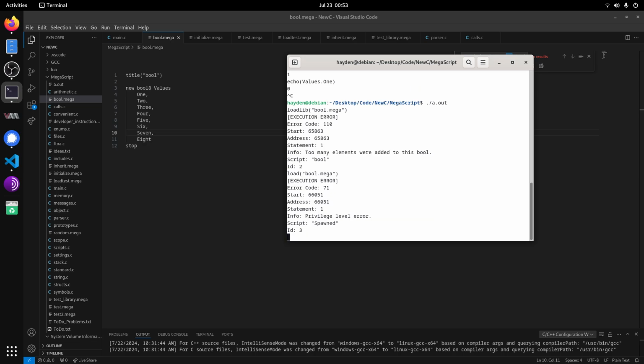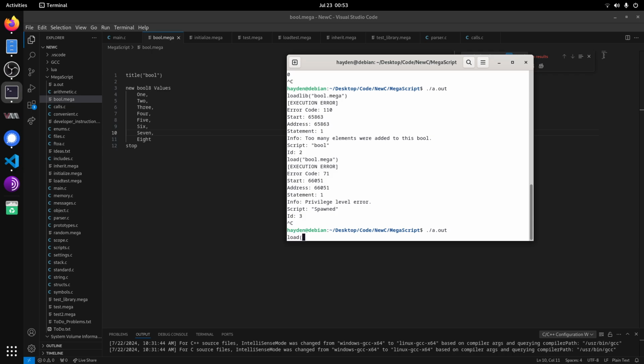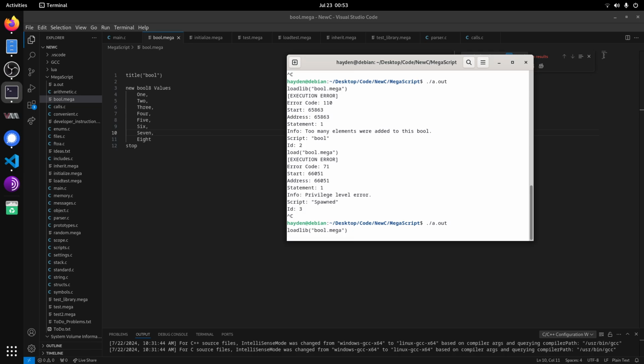Bool.mega. Privilege level error. Oh no. Oh wait, I did load, not load lib. Damn it, that's my fault. Okay, bool.mega. And as you can see, it works because we have 8 values and there's 8 bits. So we have a perfect amount of values. We don't have too many or too little.